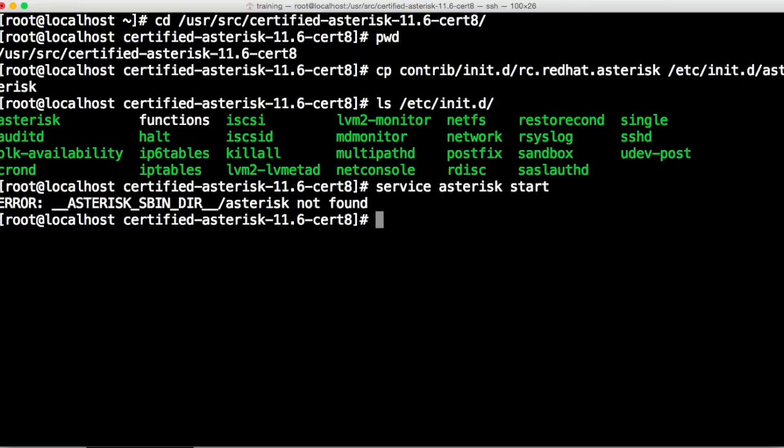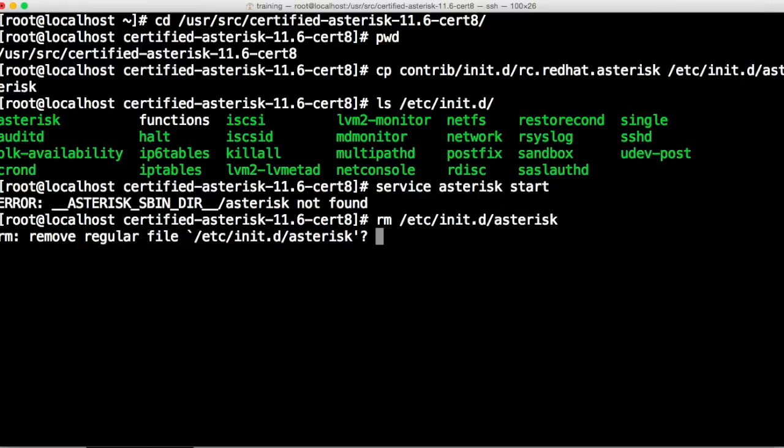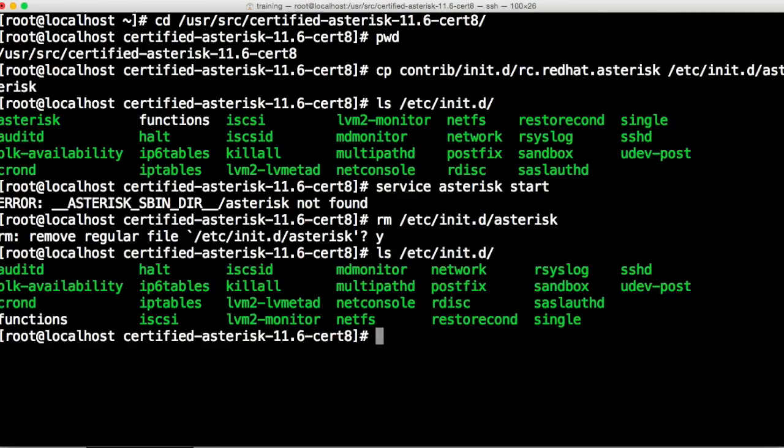All right, so we've gotten an error. Looks like something's not quite right. Let's try deleting that file that we created. So I'm going to do rm for remove. And we're going to remove, not the original, but the duplicate that we copied. And that's in the /etc/init.d, and it's the asterisk file. So we're going to remove that. Are you sure you want to remove? Yes, I am. And so now we'll do an ls /etc/init.d, and that asterisk file that was up here is no longer in this directory.